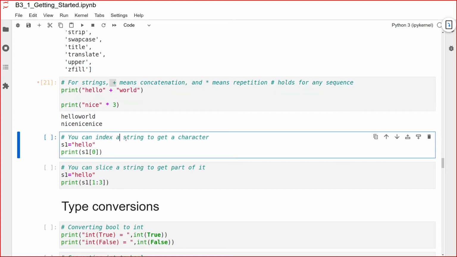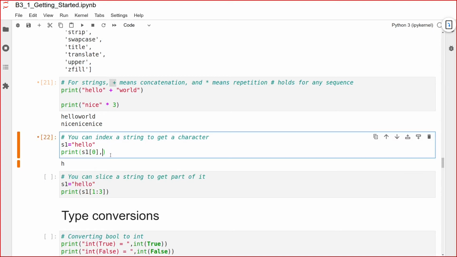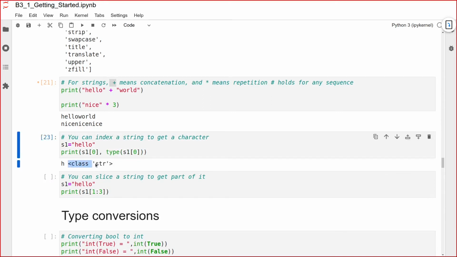Because a string is a sequence kind of thing, you can index into it. You can say give me the first element, second element, and indexing starts with 0. So you can say give me the first element. If I say that, it's h. Let me also print the type of that thing, so type of s1[0], and you can be convinced that it is not a character. There is no data type called char. It is a string only, a string of length 1.